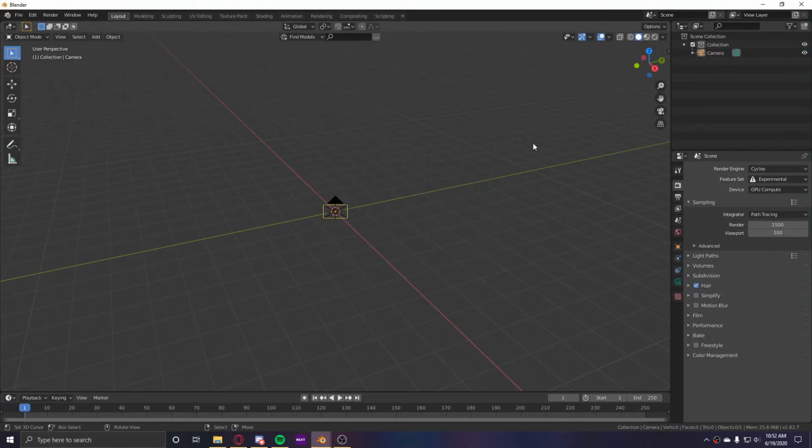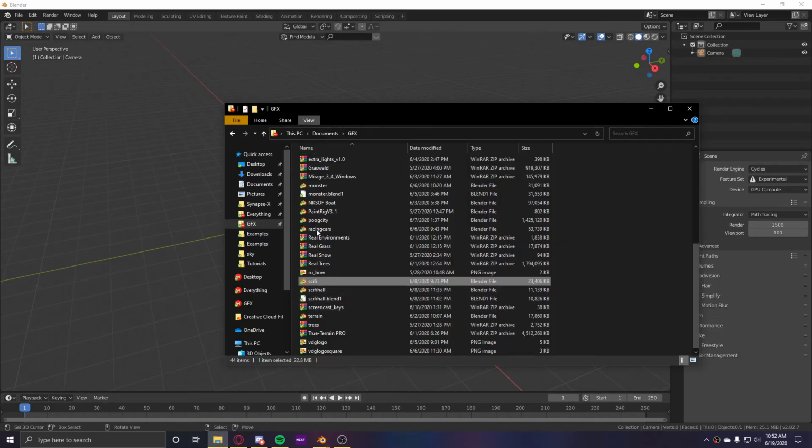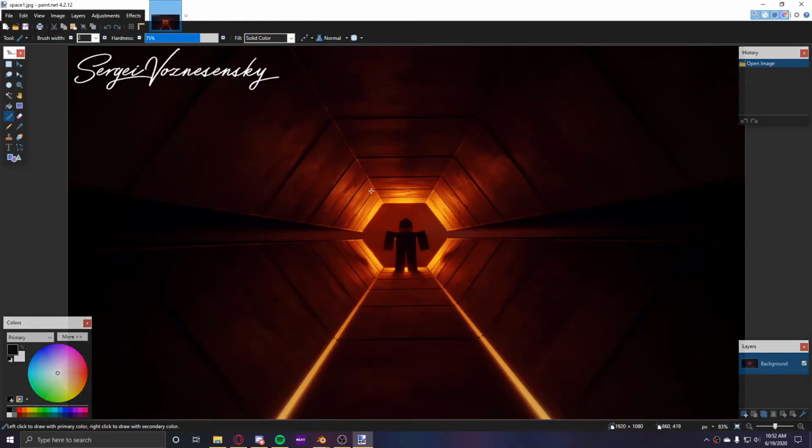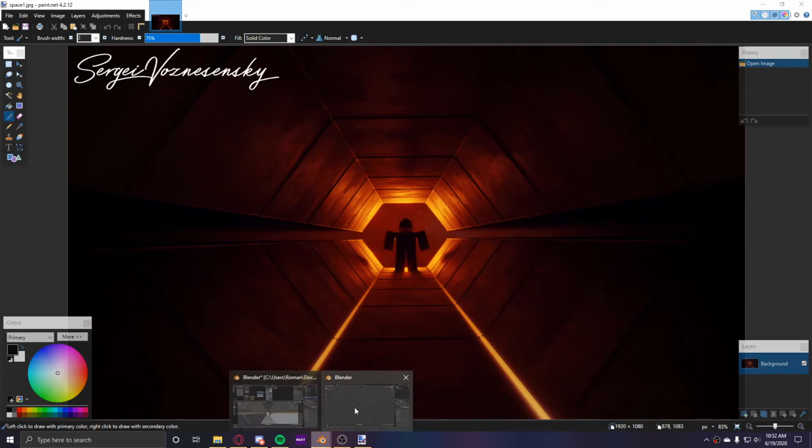So, today we're going to be doing a complete walkthrough of creating a sci-fi scene that some of you may have noticed on my website. Let me just go ahead and pull it up here. We're going to be recreating this. Super simple, super easy, pretty fun. So let's get to it.